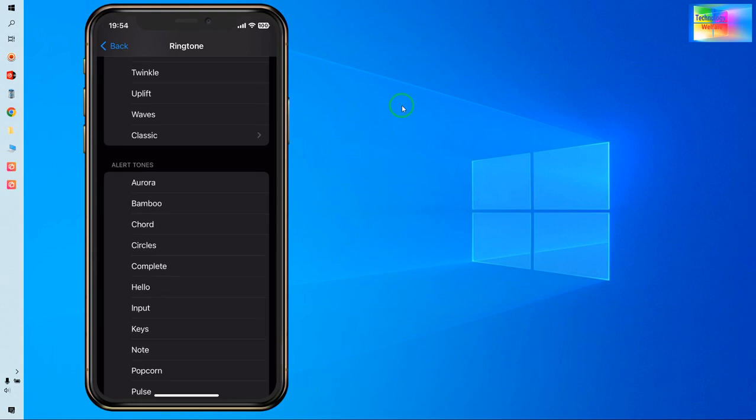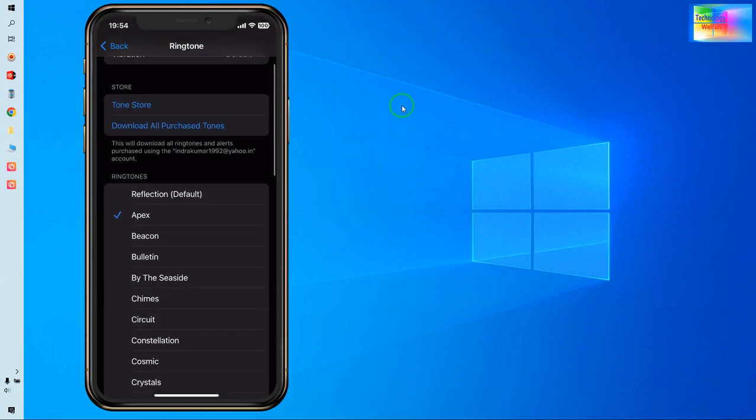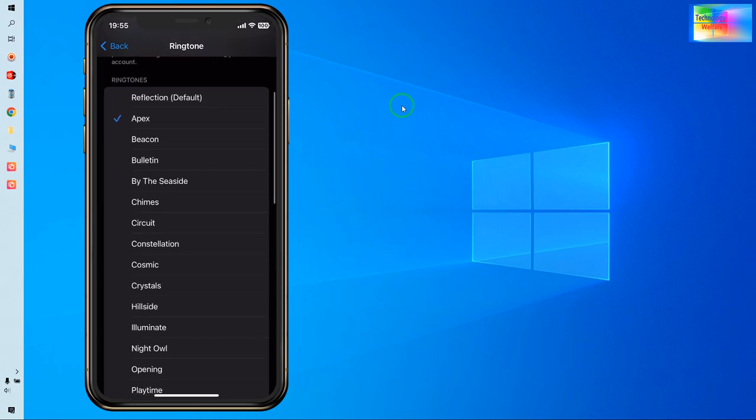Let's learn and watch with practical in this tutorial: how to have a custom ringtone on your iPhone, whether your iPhone is a 10, 11, 12, 13, 13 Pro, Pro Max, or 14, 14 Pro Max. How do you have the custom ringtone?